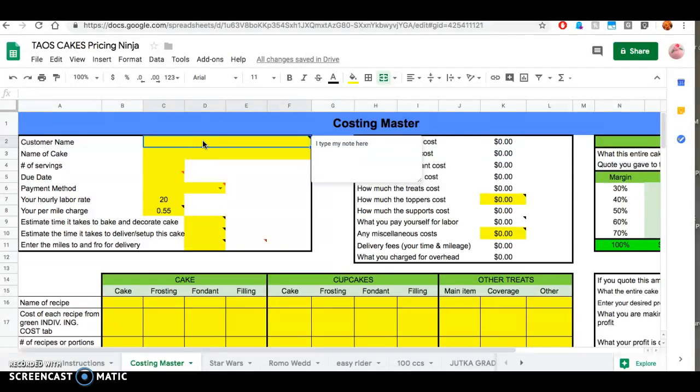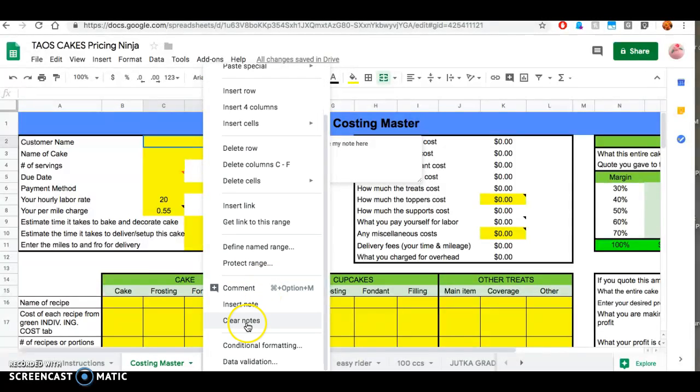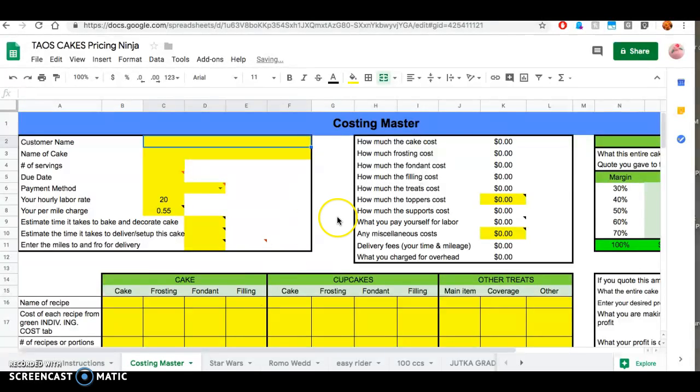Okay, but I don't want that there anymore. So I'm going to double click with two fingers or right click on a PC. And I'm going to clear that note. You just do Clear Note and you'll see that it goes away. There's no note in there when you hover.